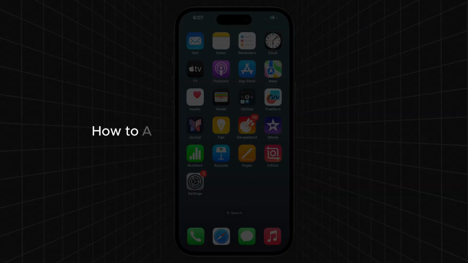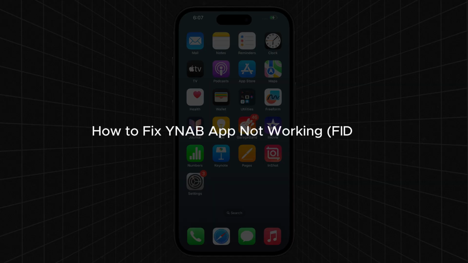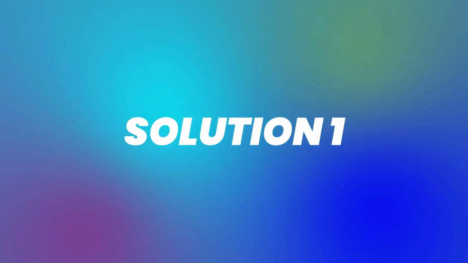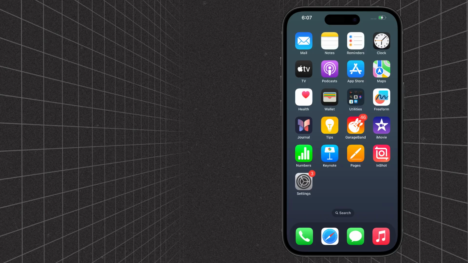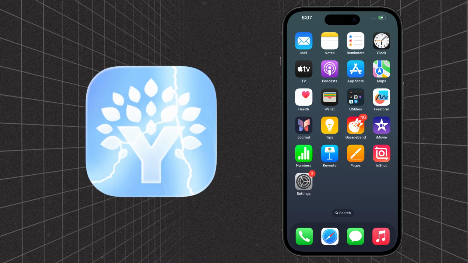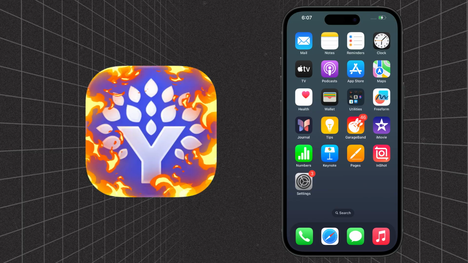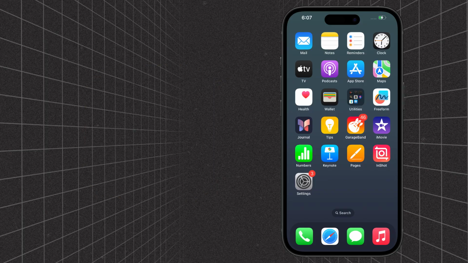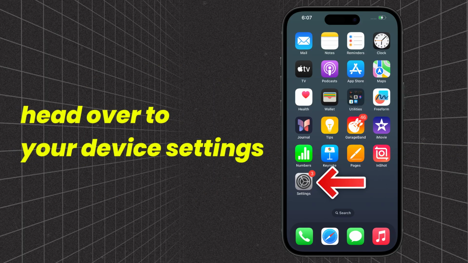In this video, I'm going to show you how to fix YNAB mobile app not working. First, we'll start with something very simple, yet powerful. So over time, apps store temporary files to load faster, but sometimes those files get corrupted and the app starts acting weird. To resolve this issue, we will first head over to our device settings.